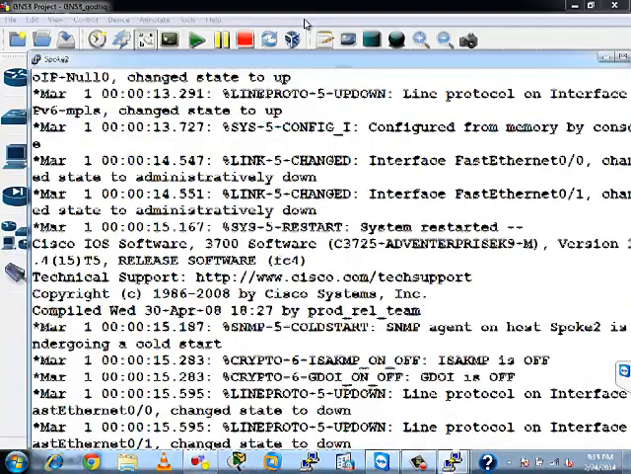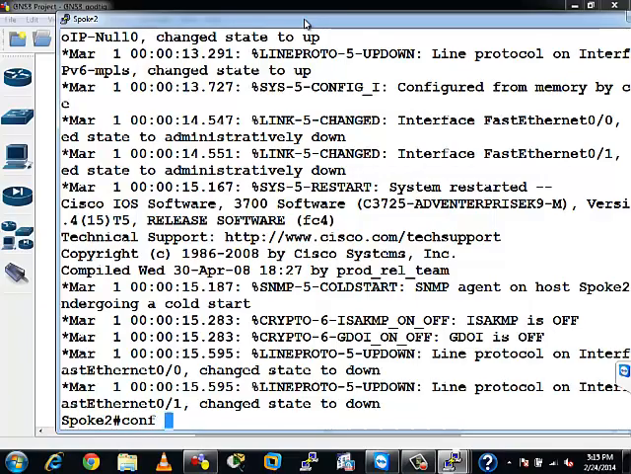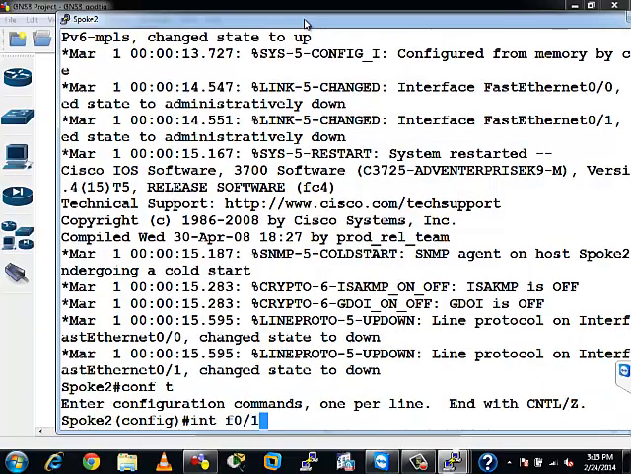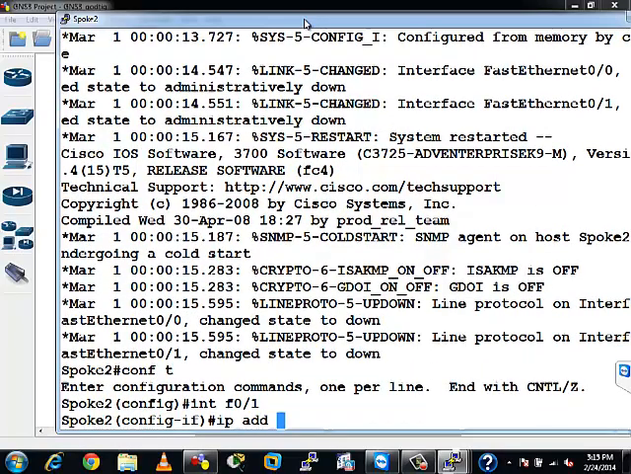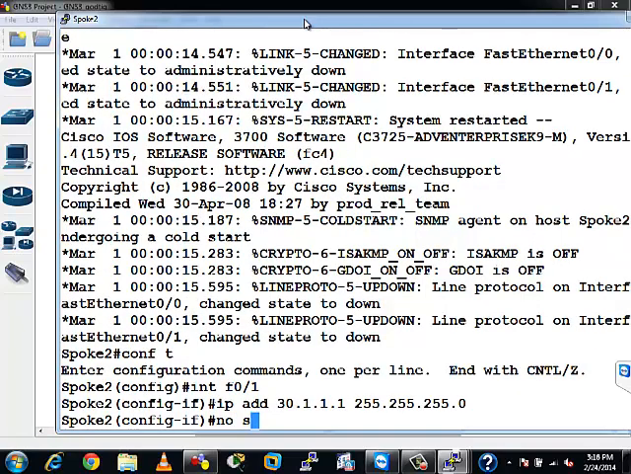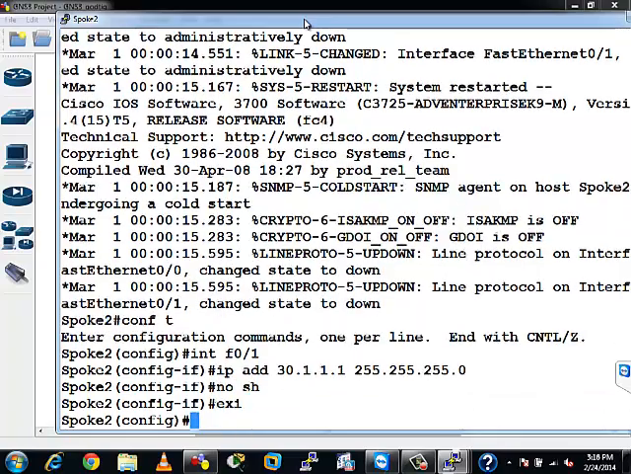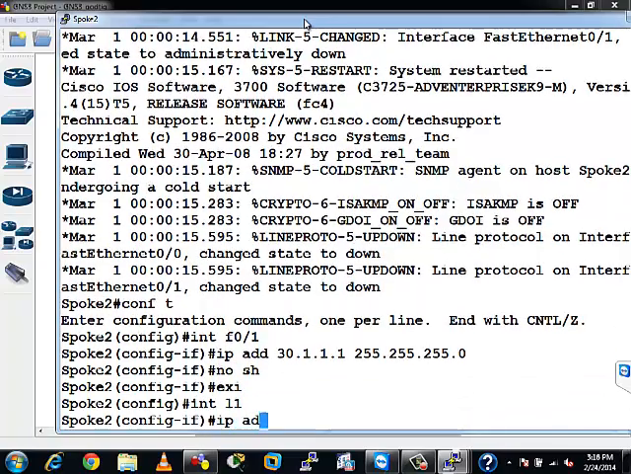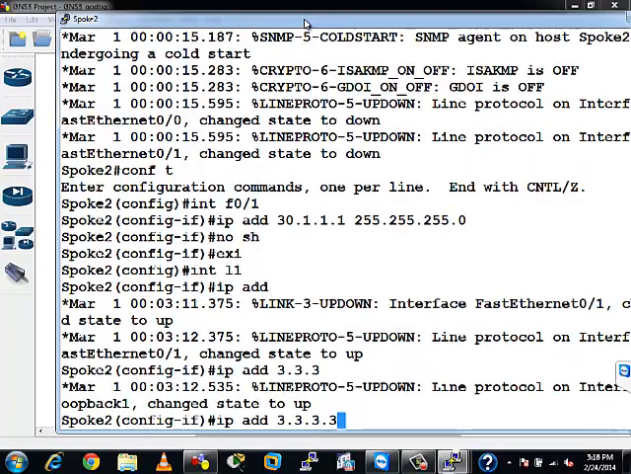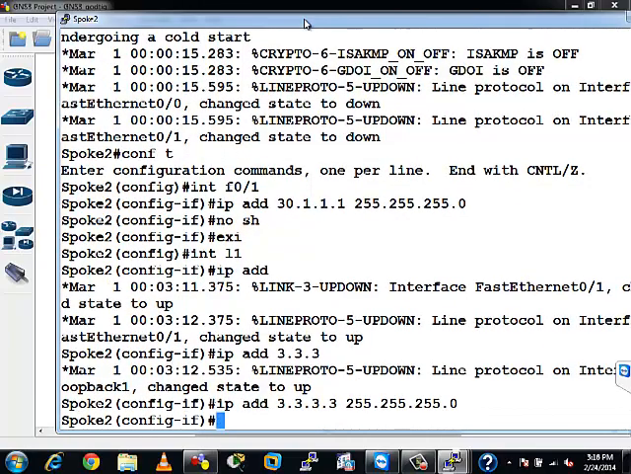Spoke 2. 0/1 IP address 30.1.1.1. No shut. Now the interface of loopback 3.3.3.3 255.255.255.0, then we'll give IP route.